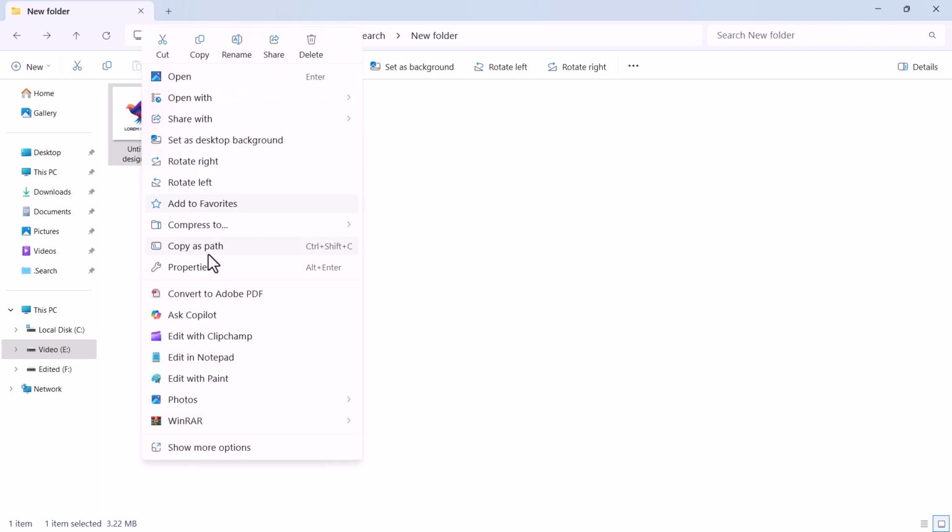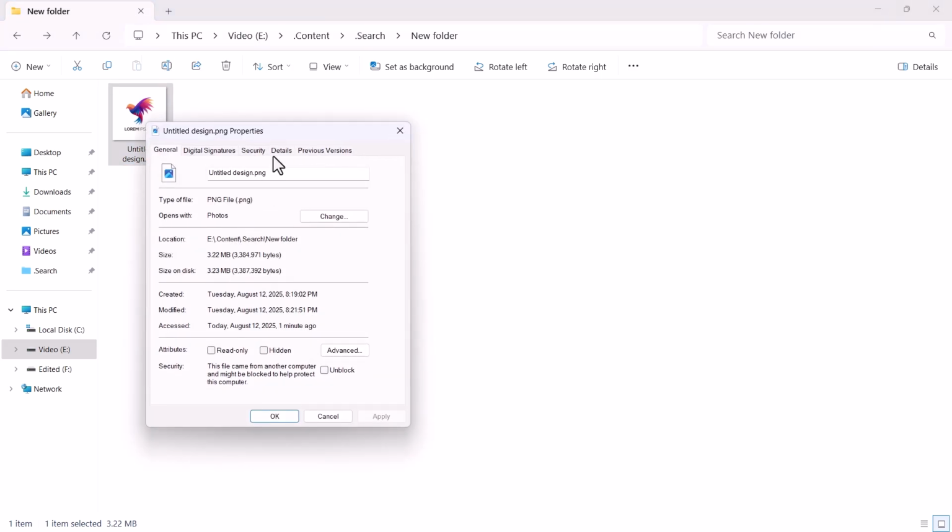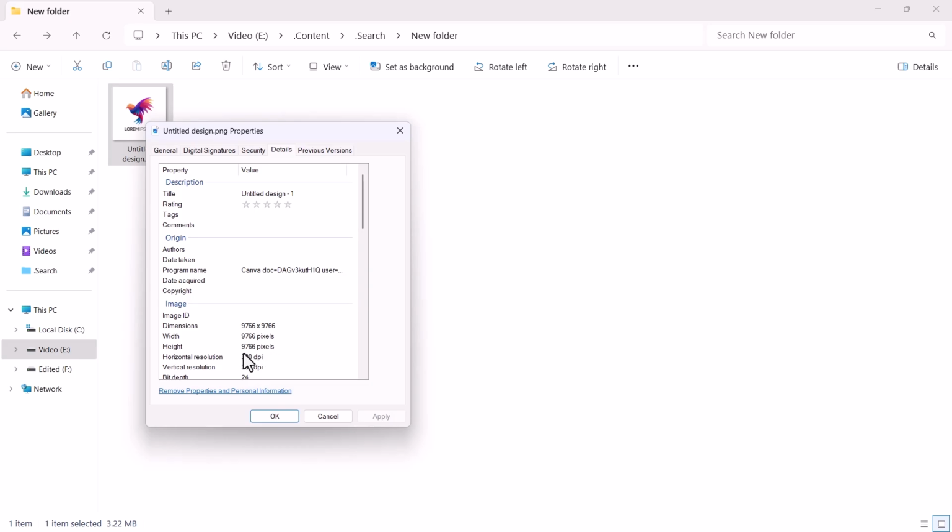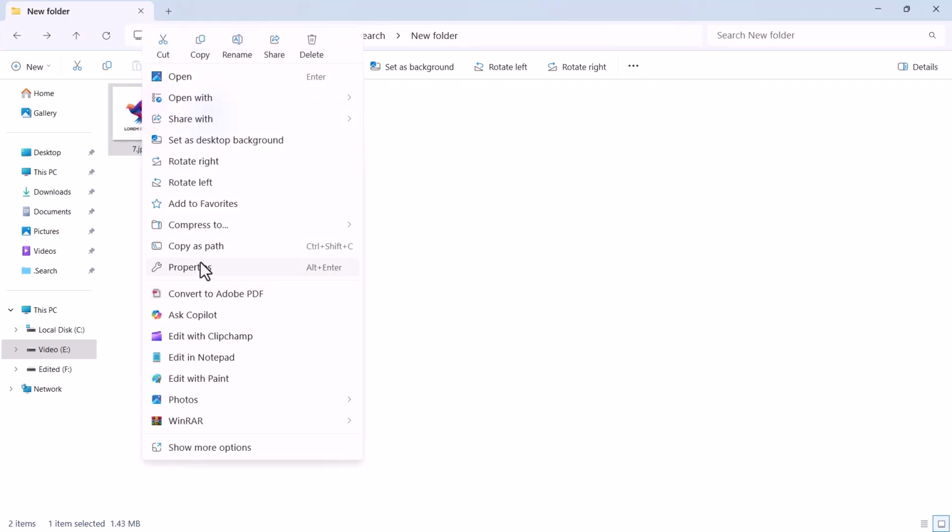In this tutorial, I'm going to show you how to create 300 DPI images using Canva. First, let's check its current DPI.